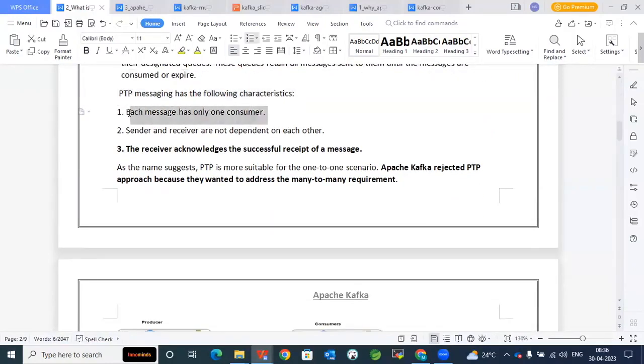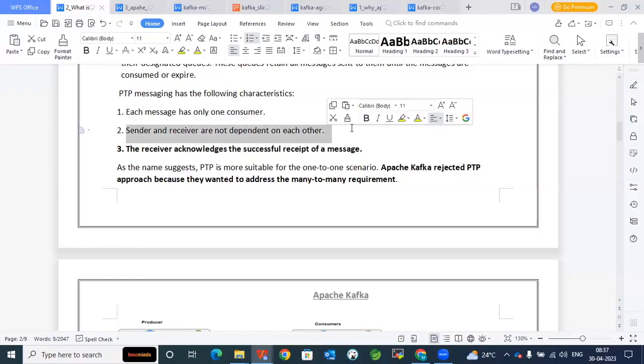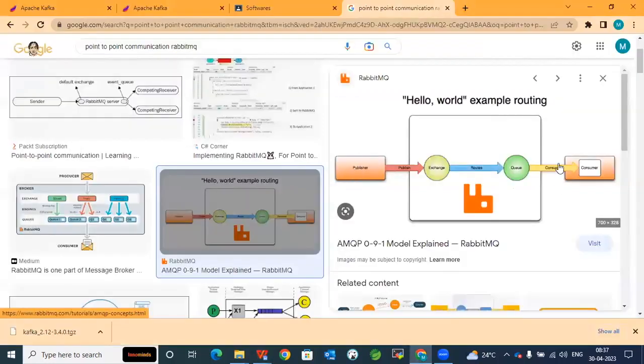Okay, P2P messaging has the following characteristics. One is each message has only one consumer. In point-to-point, single publisher, single consumer, single sender, single receiver. That is one characteristic. Second characteristic is sender and receiver are not dependent on each other. Sender is different, receiver is different. They don't have the context, don't have the communication. They don't know each other. The only point is sender will send to some place, and then from there the receiver will receive.